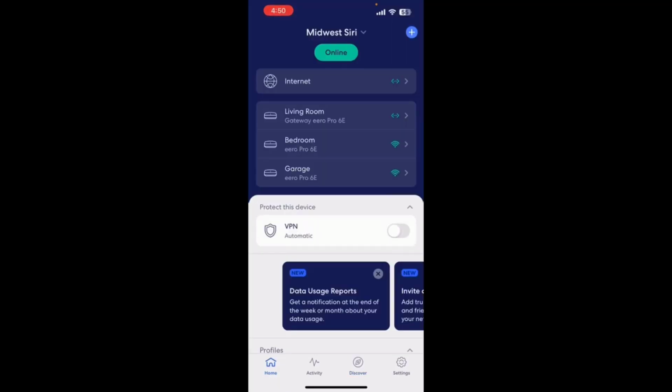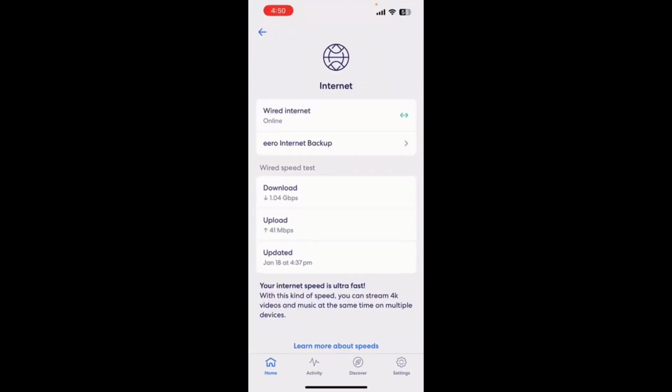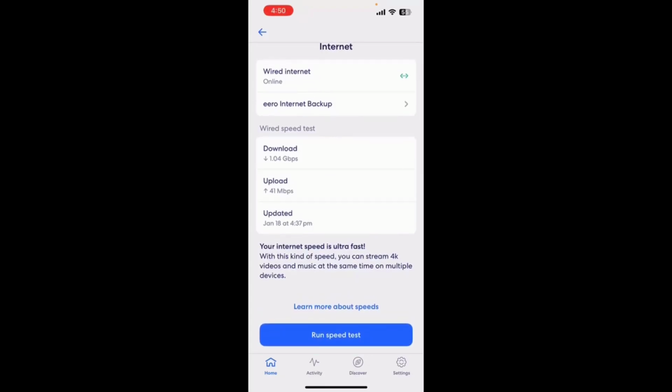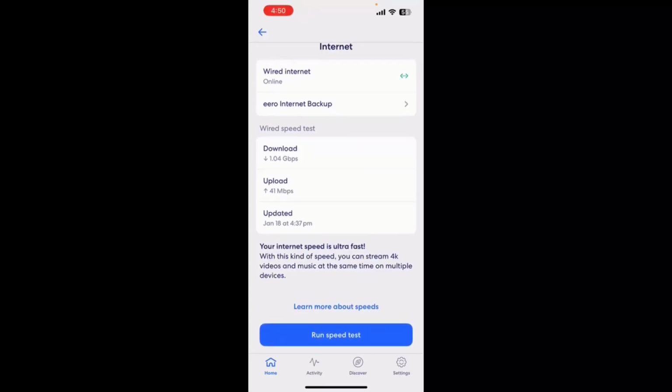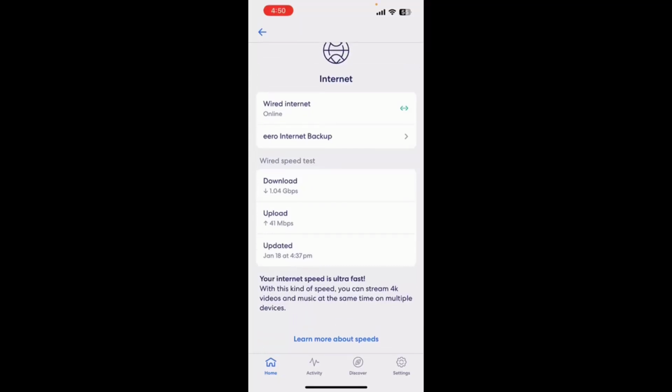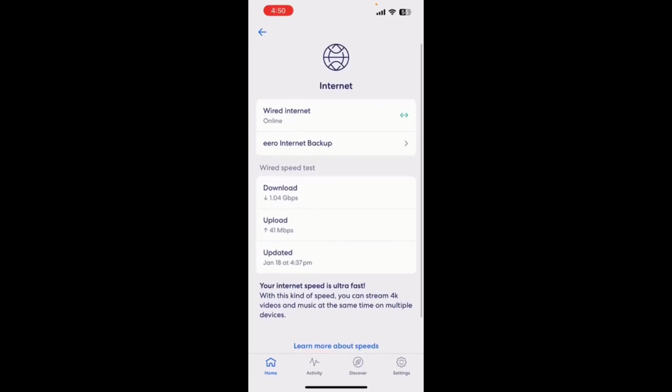And then one last thing I wanted to show you before we go is you can test your internet speed from right here in the app. So if you go to the main screen, you click internet, come here, and then there's a button at the bottom that says run speed test. I just ran it not too long ago and it says 1.04 gig down, 41 meg up, and that was when it was last ran. So nice little feature there. You can kind of see what kind of speeds you're getting.